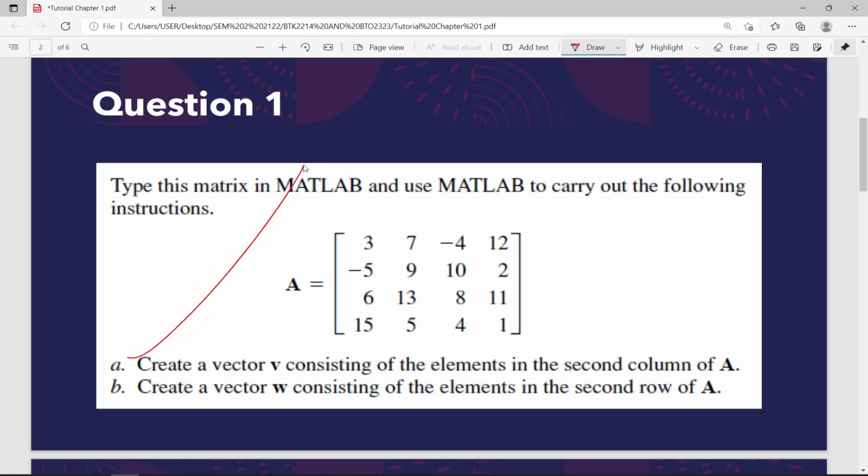Okay, so V ni adalah variable name dia, consisting of the elements in the second column of A. Okay, so yang ni second column. Vector V ni mesti mengandungi semua elemen dalam kolom A.